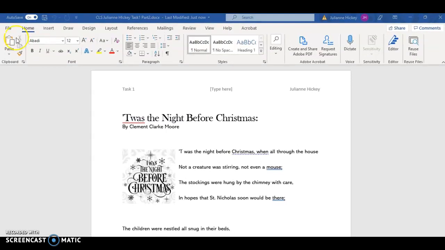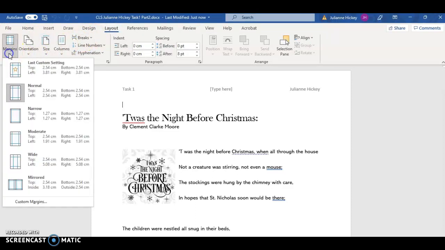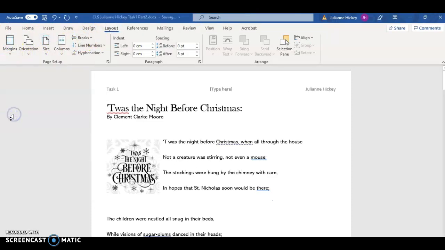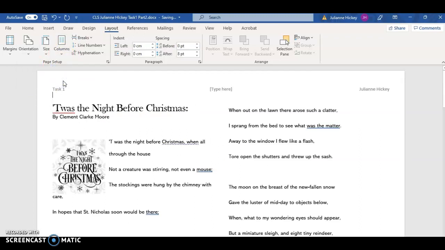That's the right one. So I'm going to go to Layout tab. Change my margins to narrow. Change my orientation to landscape. Change my columns to 2. So now it looks like a book. That's pretty cool. Next.